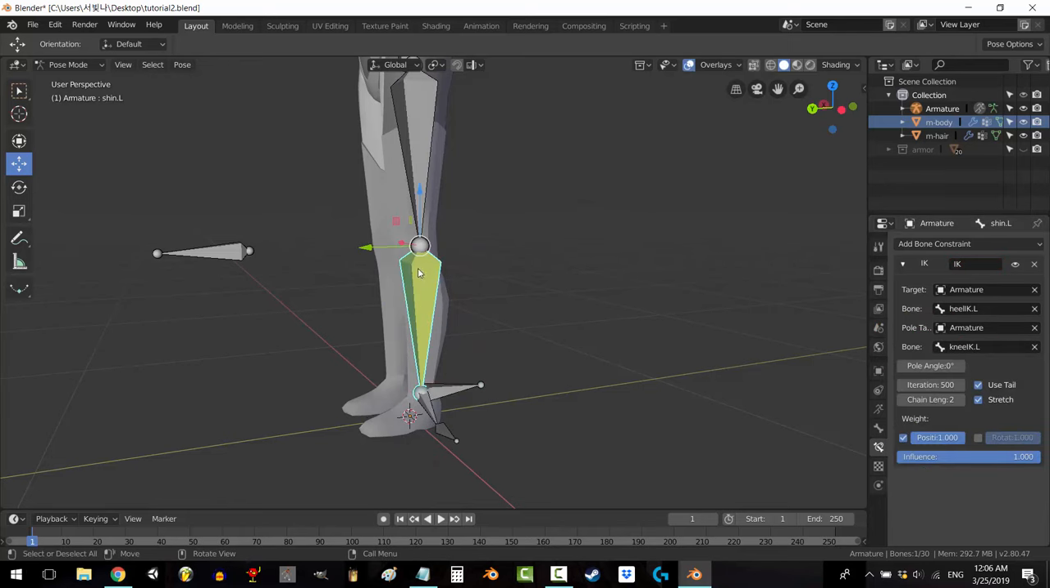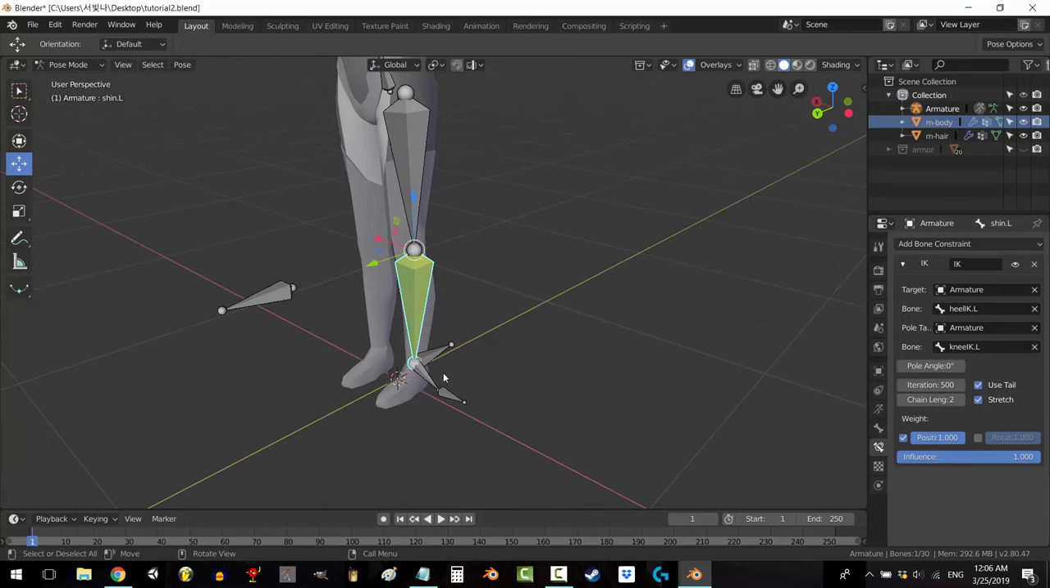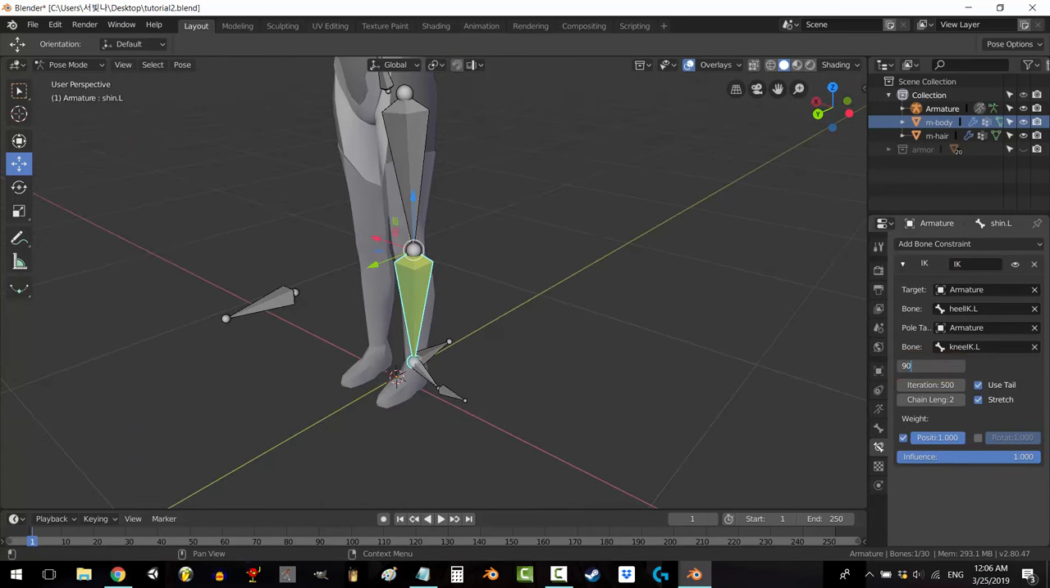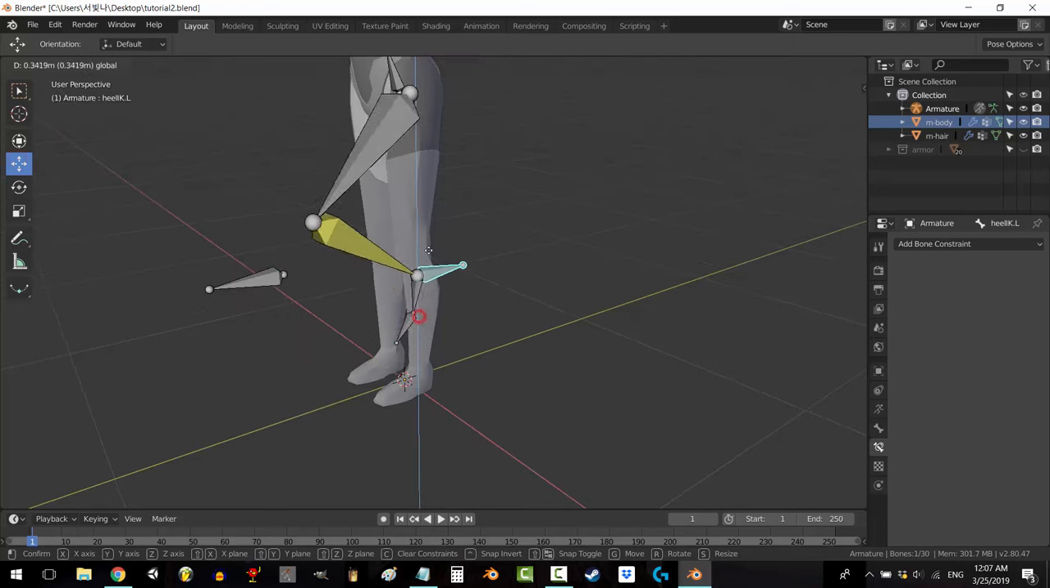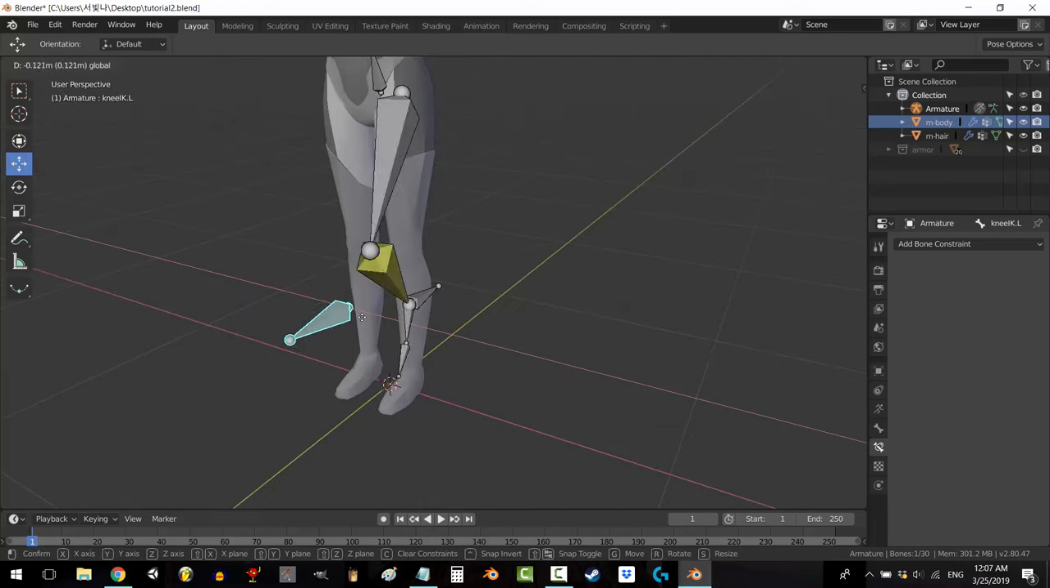Now you might notice that the foot starts to face the wrong direction when you do this. Don't worry. Go under Pull Angle and type in the number 90. The foot and knee should be facing the heel now. If it's not, try typing the numbers negative 90, 0, or 180 instead.